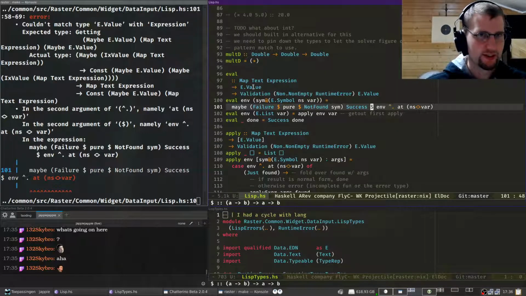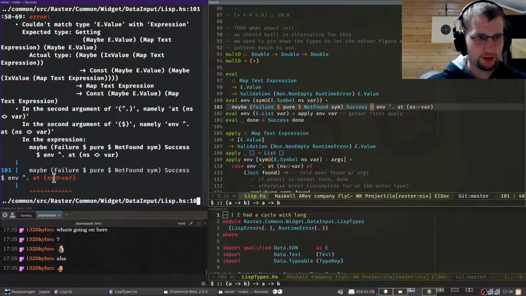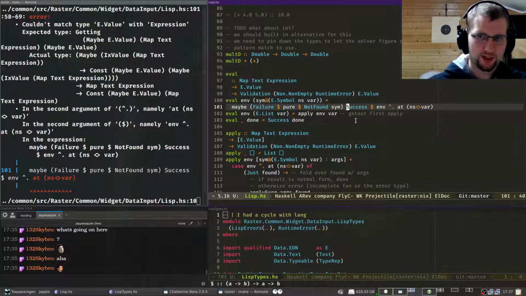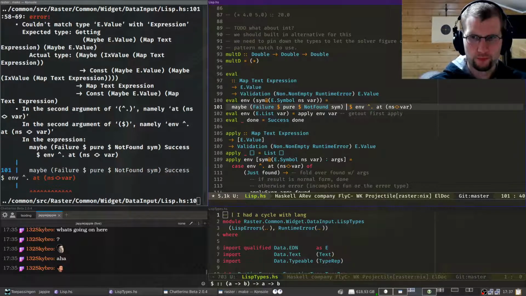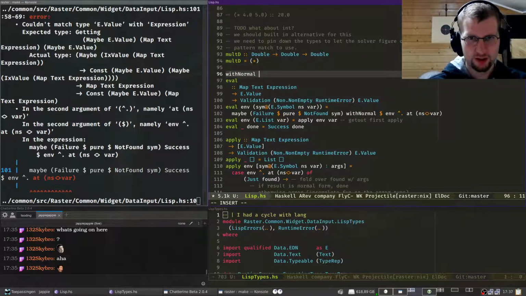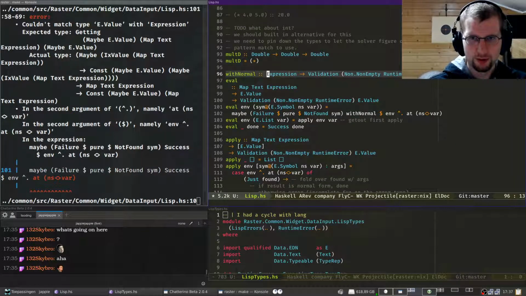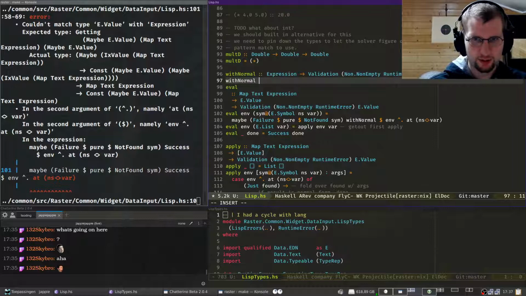Let's see. You want to have an expression. Wait, what? Couldn't match the value with expression. Okay. So here we have another case of we need to figure out what is inside here. Case of success, huh? We'll make a with normal function. It will make out of an expression a validation. This thing will just unpack an expression. If it's not in a normal form, then it will give an error.